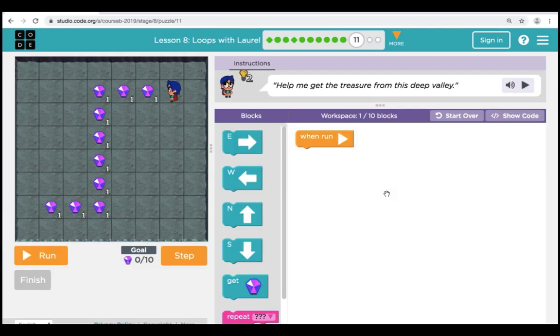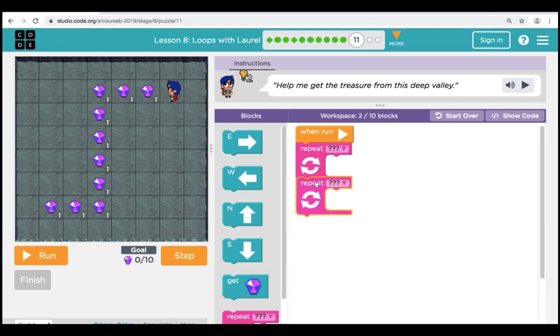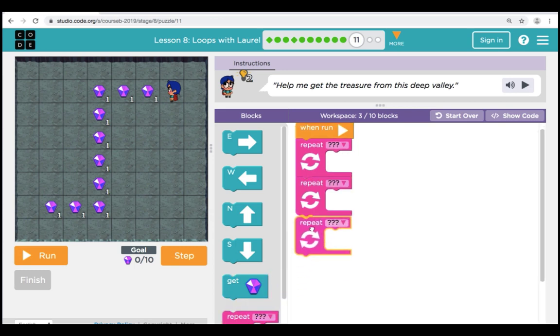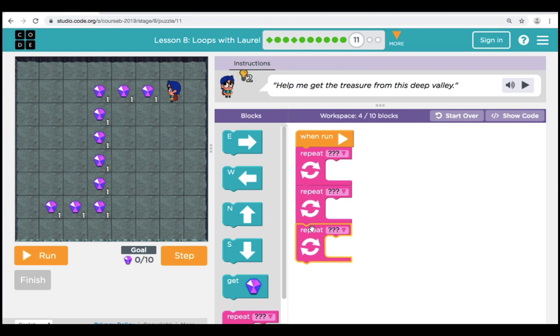Here in puzzle 11, we have to let Laurel get to all the treasure. Let's trace the path. She goes left, down, and then left again. Let's use a loop to help her start the code. We're going to bring over 3 repeat loops. This is something you can do when you know you need to use multiple repeat loops in a row.